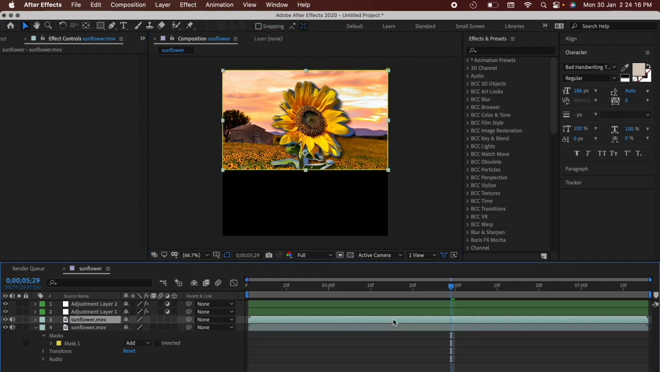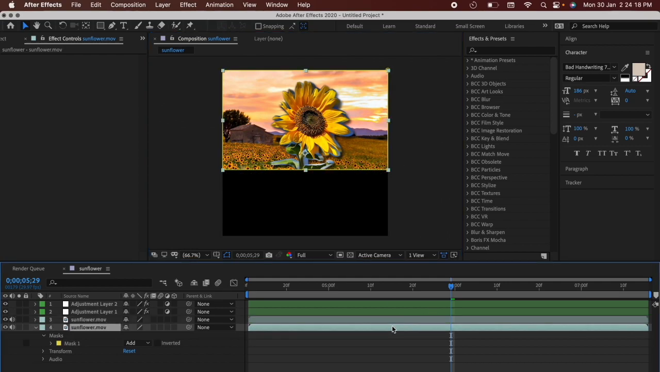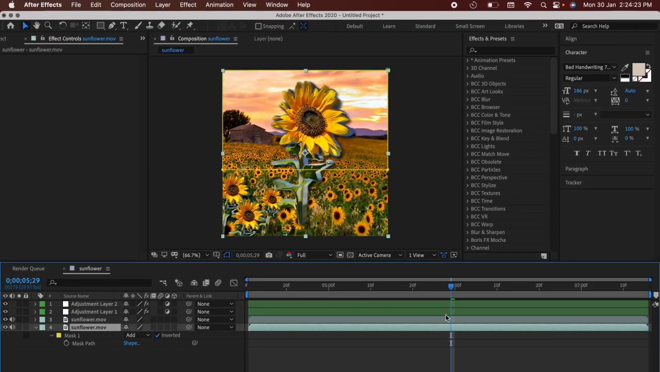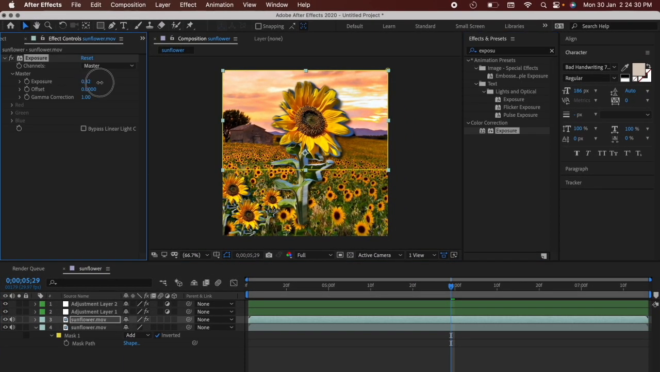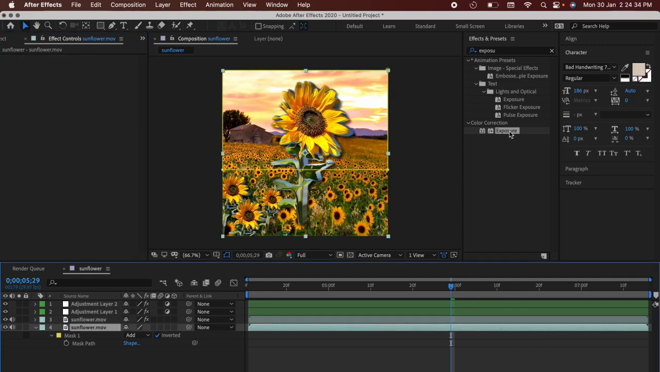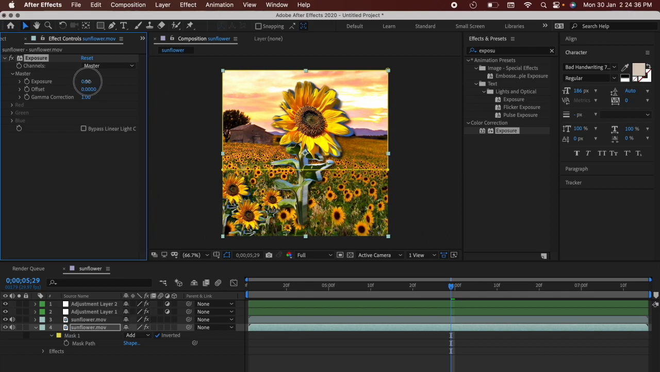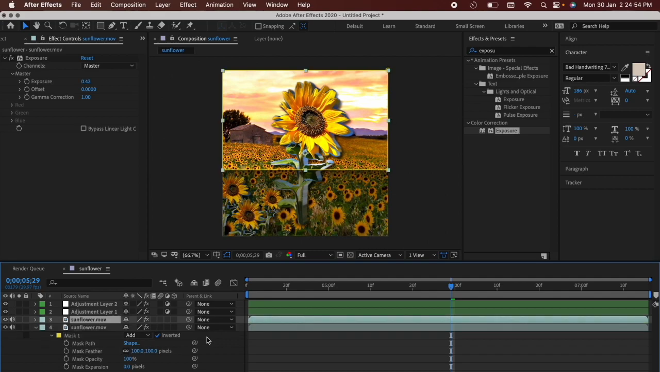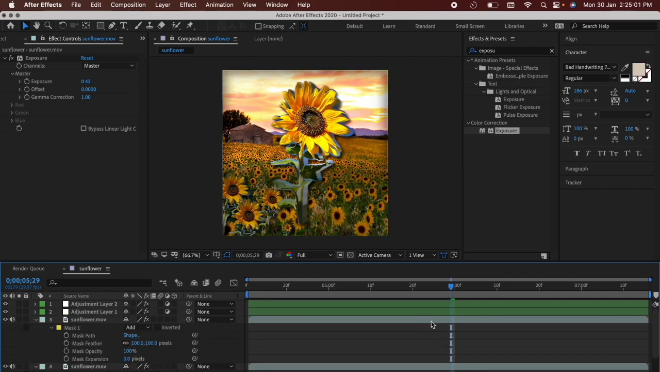and duplicate the clip. Go to the second clip, M on your keyboard, and invert it. Add exposure to the first one, increase it a bit. Add exposure to the second one, decrease it a bit. Maybe increase the feather of your mask. I'm gonna go with 100 in both of them. Oh yeah, this works! God, I'm a genius.